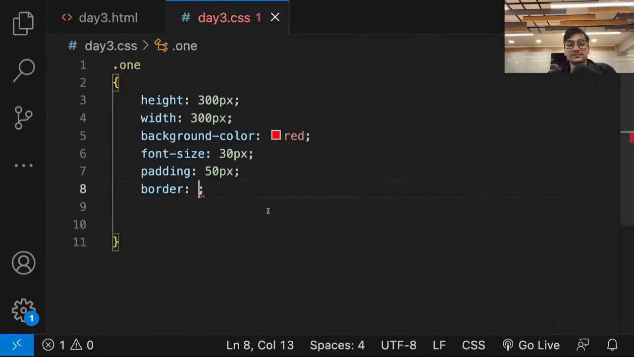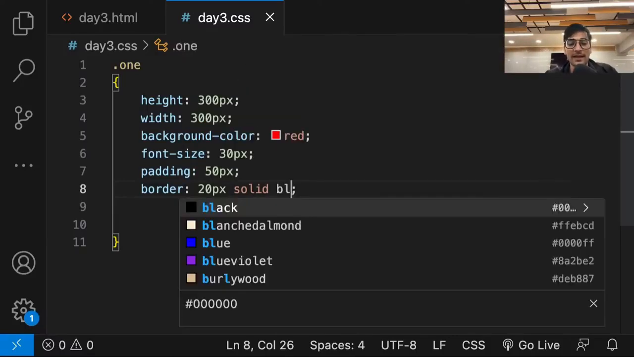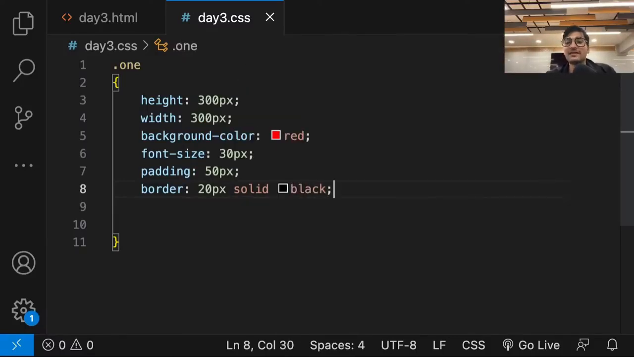Okay. Now, second you have is border. For border, you can give a size, 20 pixel. But the best part about border is, guys, it can have a different color. And also borders have a type. By default, I want a plain border, so I'm going to give solid. Solid means plain straight border. So border, 20 pixel solid plain border. And let's say the color I want is black. So I can give a different color to the border.